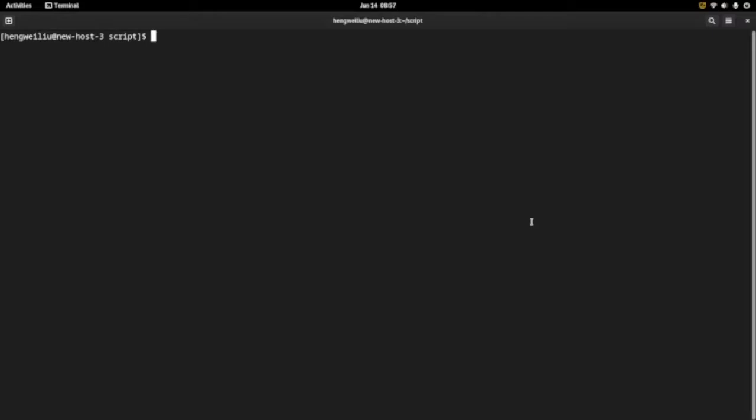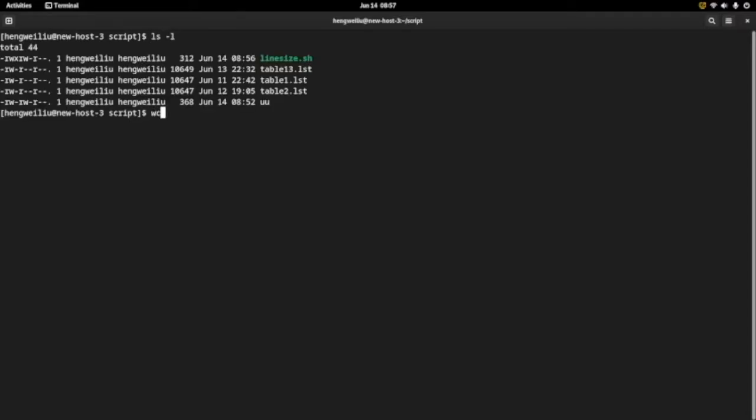There is another way to calculate the maximum length in the LST files. So we can use the wc command. So let's see. We can do wc -L, and let's run it on the table 1 LST. Okay, so you can see it shows the maximum length is 132. So this command also printed out the file name, and we don't need that.